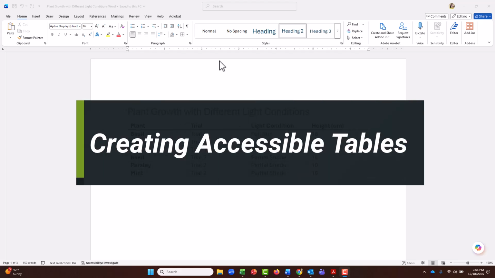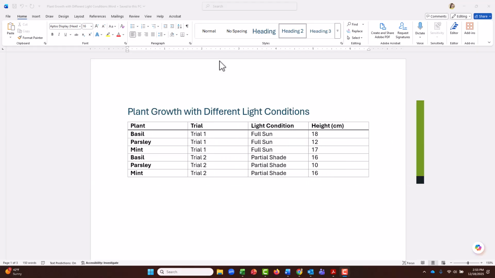This video is going to talk about creating tables that are accessible. Tables are a helpful way to display and compare information, but if they're not created correctly, they can become a major barrier for users who rely on screen readers or keyboard navigation. In this video, we'll walk through best practices for creating accessible tables so that all users can understand and navigate your data.